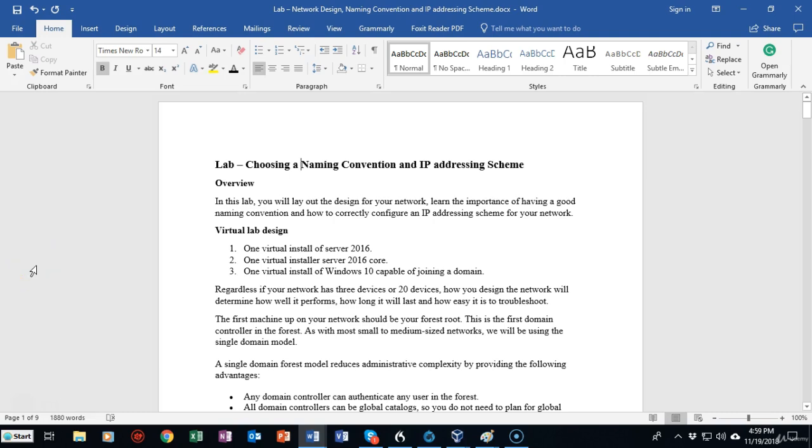At this point in the course, you should have installed the operating systems for your 3 networking devices that you're going to use in your virtual lab environment. And now we're ready to move on with configuring our first domain controller, which will be our root domain controller for our new domain.